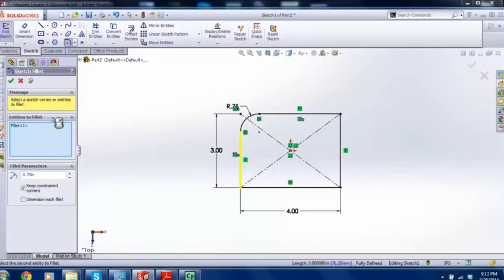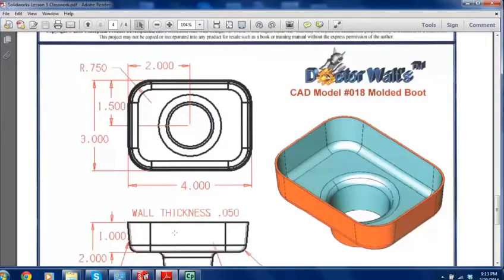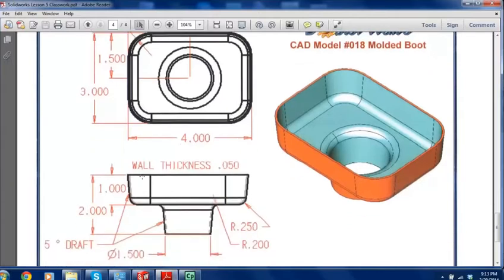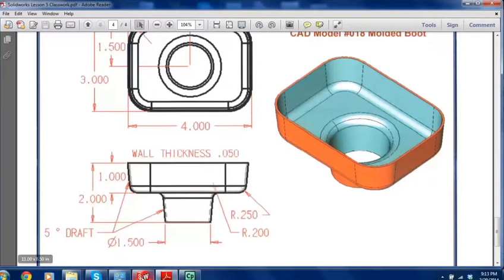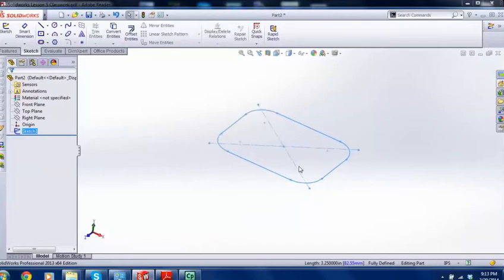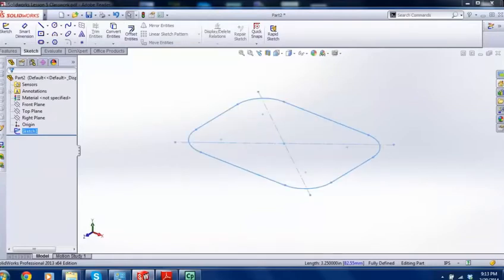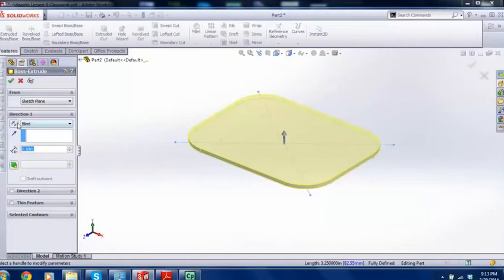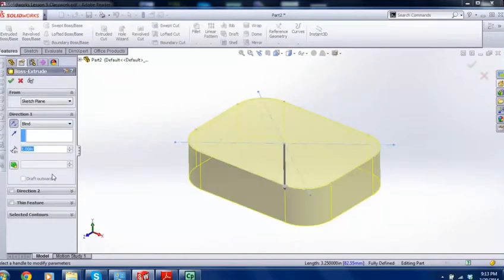There's 1. There's 2. There's 3. There's 4. And let's go back and have a look. So that's the outer dimension, and it has a 5-degree draft with a 1-inch extrusion. Okay, let's give that a try. So let's get out of here, and let's look at it from a nice isometric angle, and we'll go extrude. Flip it, and we want a 1-inch extrude, but we want a draft of 5 degrees.